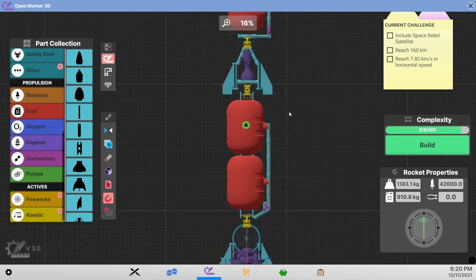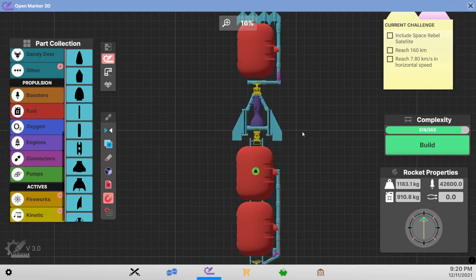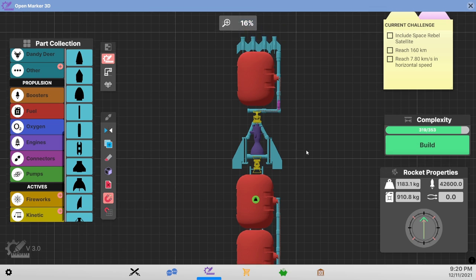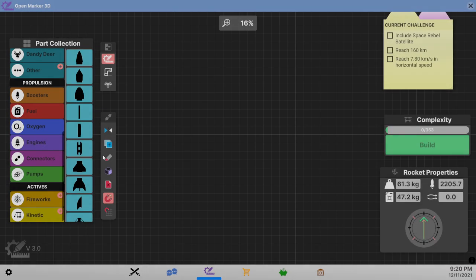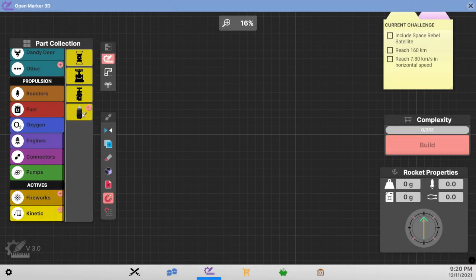I think I should try the one stage. I mean, I did the two stage thing to get to orbit. Let's see what one stage will get us. Let me just keep this. Let's just get this simple. So I'm gonna start from scratch. I'm actually going to add the satellite.